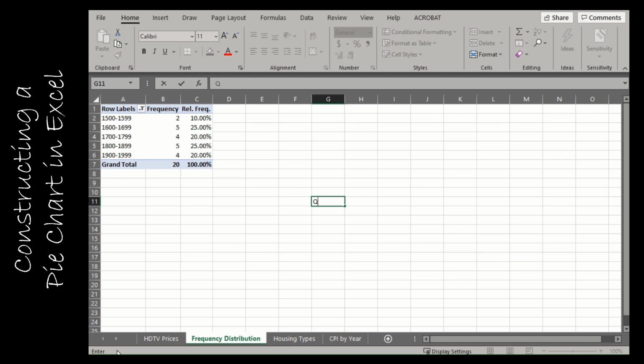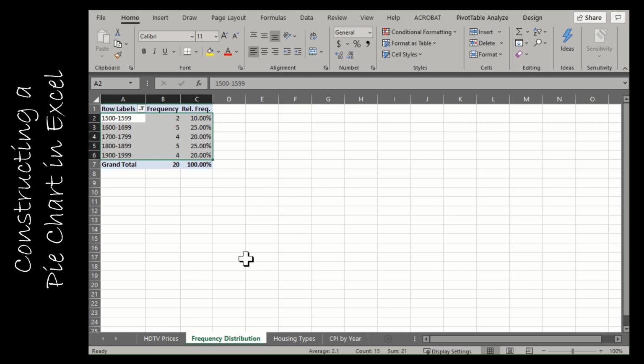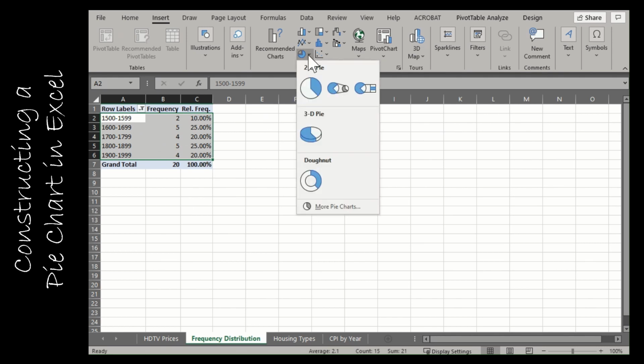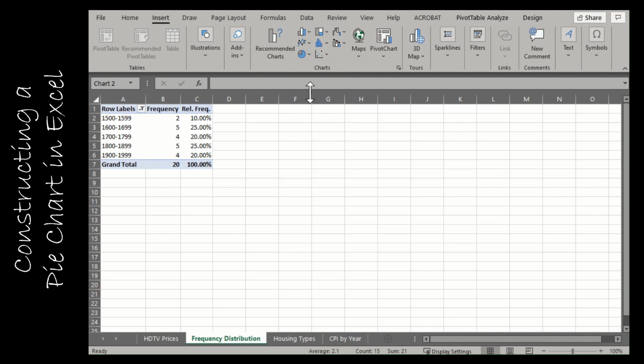Now let's take a look at how to create a pie graph or pie chart in Excel. I'm going to start with just the same data that I just ended with. So if I were asked to create a pivot table or a frequency distribution first, then create a pie chart from those values, I would just go to Insert. So notice I've highlighted those values. Go to Insert and then the one that looks like a circle graph and choose 2D pie.